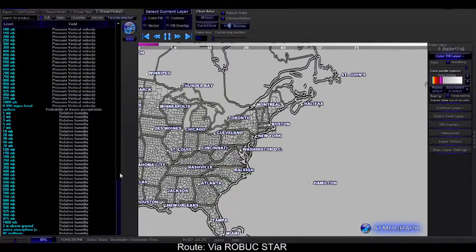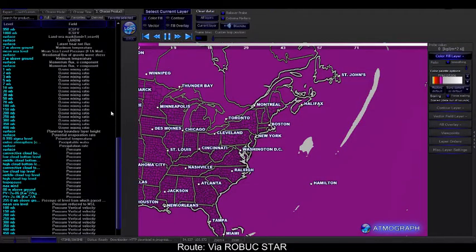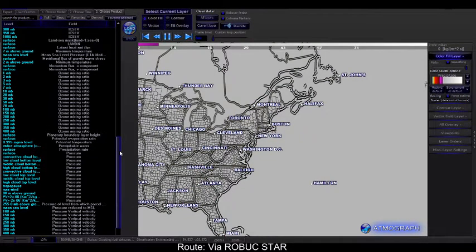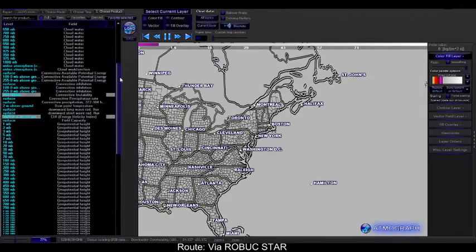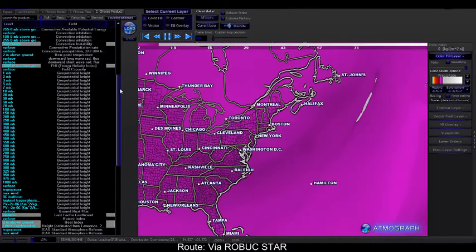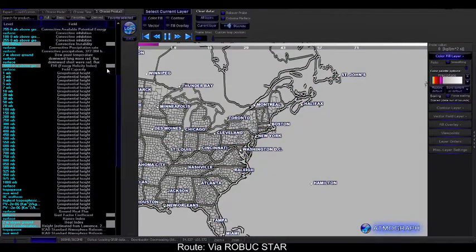We should be looking at, how about probability of... probability is kind of boring. I want to see a product. You know, I love analyzing these, but sometimes they get to be like precipitation rate, precipitable water, potential temperature. Geopotential height. Oh, wait. Convective precipitation.